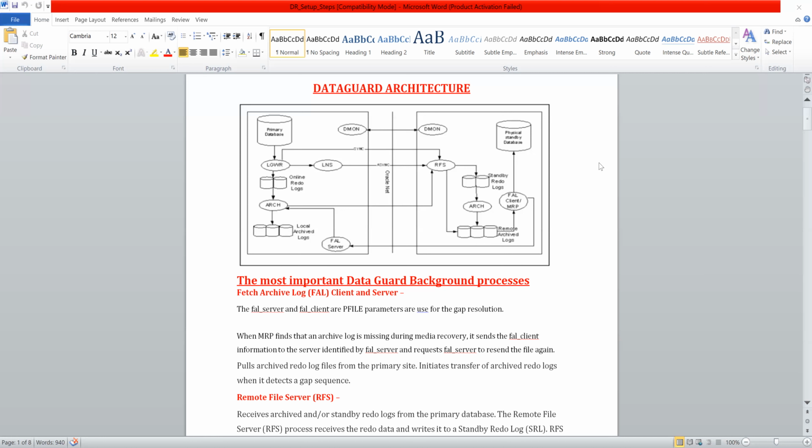These are the things you need to know. Here you can see the architecture, where there is a primary and LGWR. As you know, the log writer writes the data from memory to the online redo log member, and then the archive log process writes the data to the archive log location. Here we are doing the same.